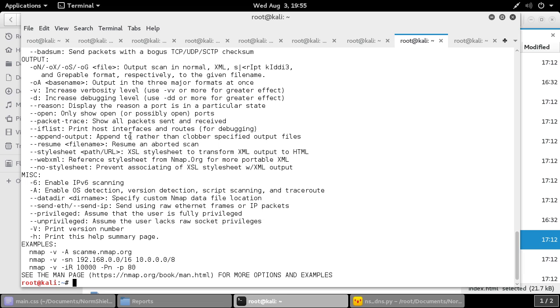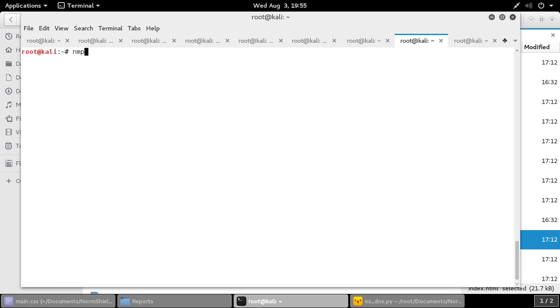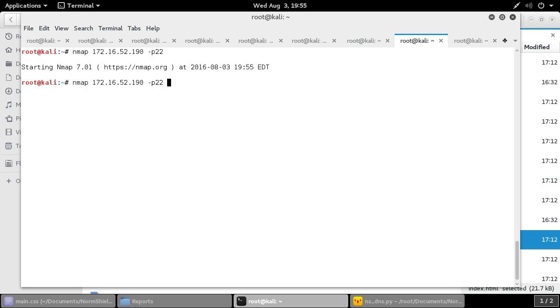Let's use our very simple example. Nmap, could you please scan my target, which is actually this IP address, and I want you to scan port 22. This is a very simple port. I'm going to use -sS, with a capital S, which means I'm going to scan port 22 with a SYN scan.